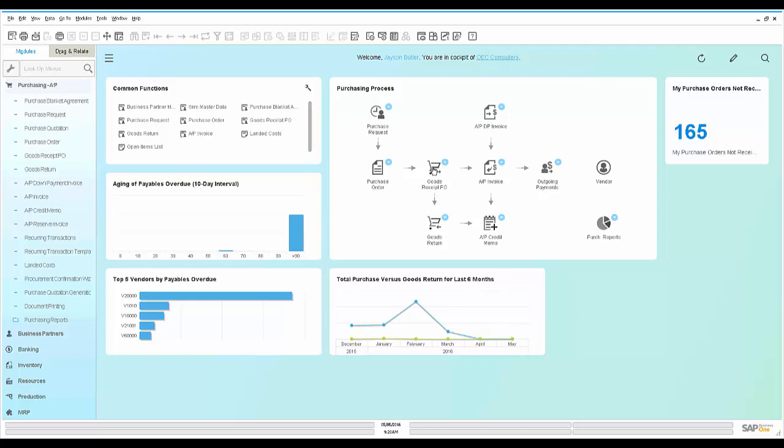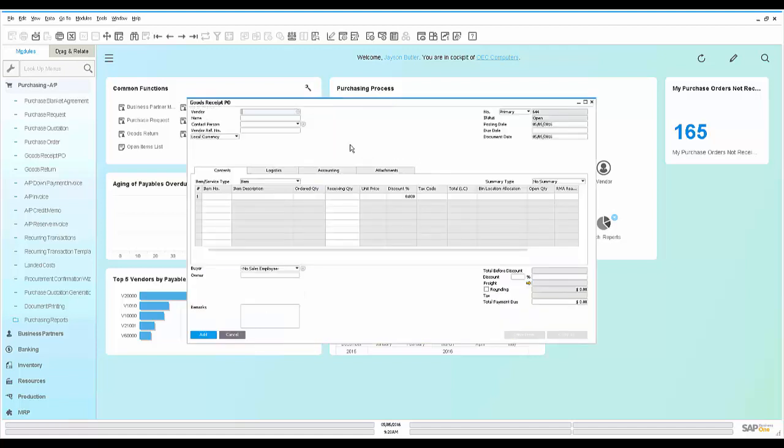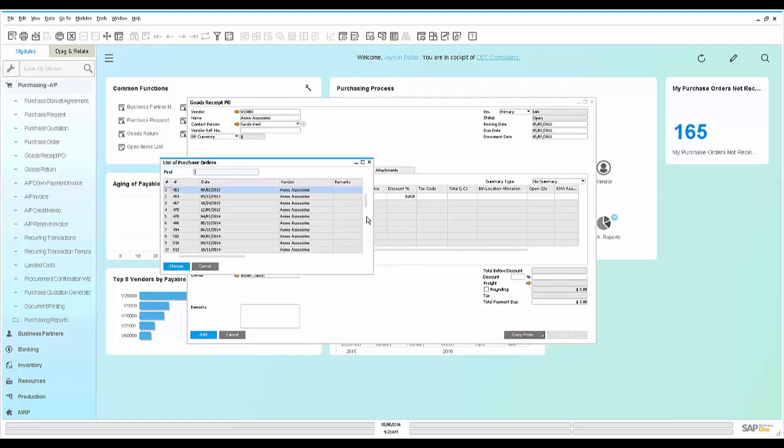The packing list is pulled, and we can see that it's a delivery from Acme Associates. The warehouse person opens his goods receipt PO and says, I have a delivery from Acme. He puts in Acme in his contact name, and it finds the default information for the Acme Associates. We want to find the purchase order that's associated with the packing list, and we can copy that purchase order direct into the receipt from this screen.